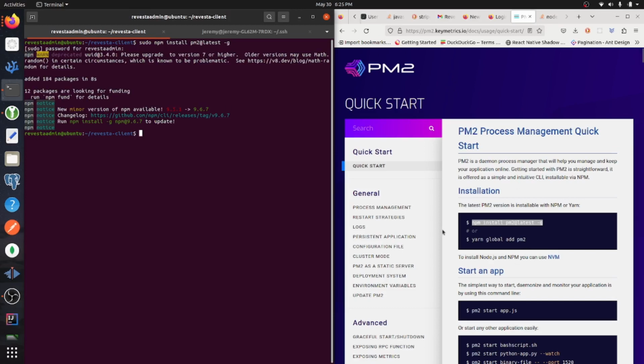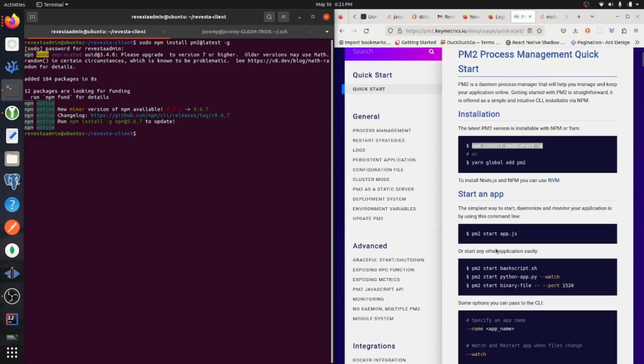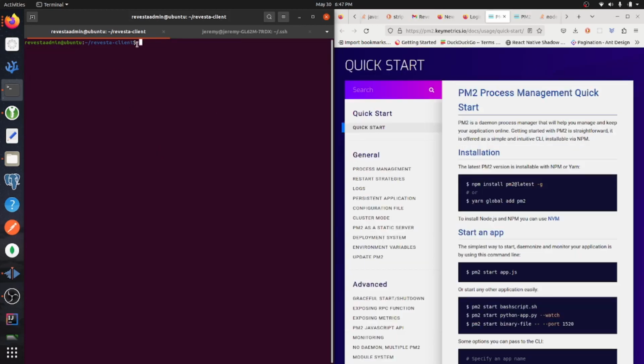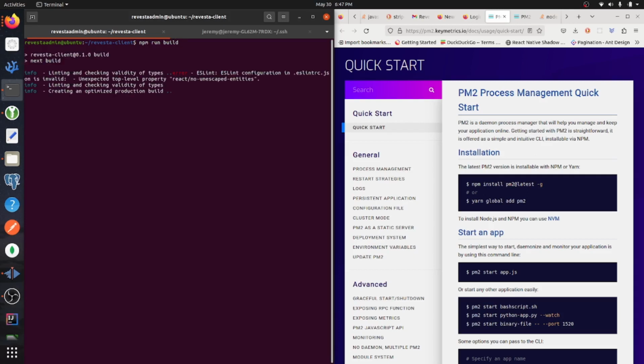Okay, so now I've got it installed, and I just need to go into whichever project I want to run. So here, this is my client-side code. For this project, this is actually the front end, so it's the website, and it's made with Nextjs. So every time that I make a change, I'm going to have to recompile the code. So I'm just going to say npm run build and build a new project here.